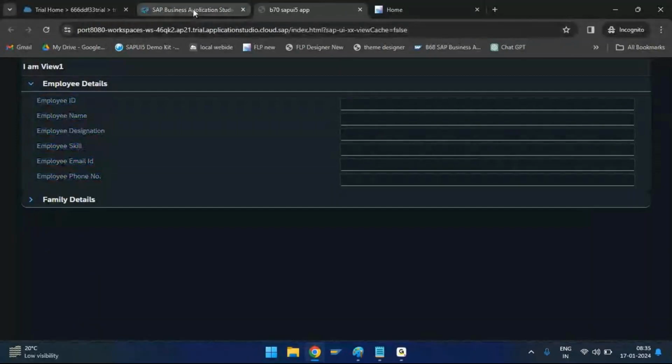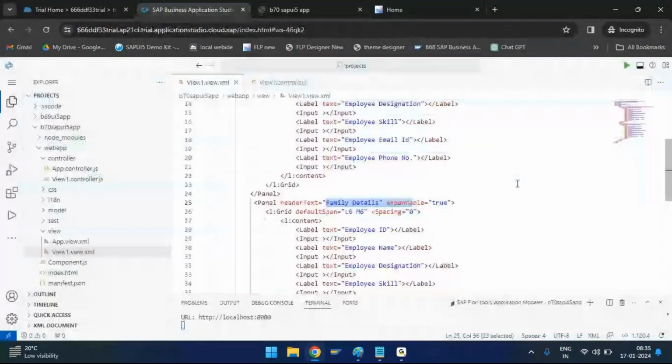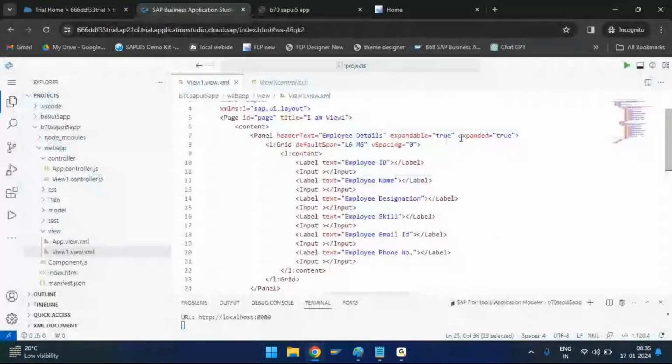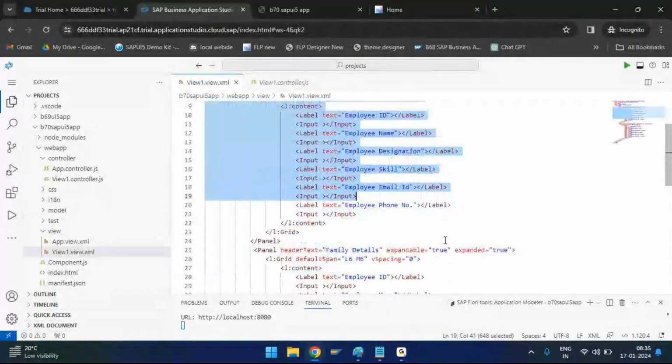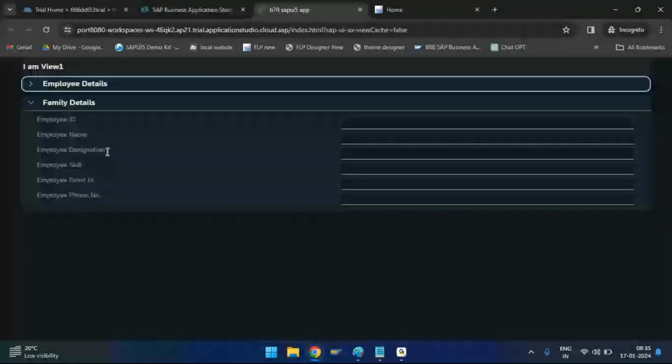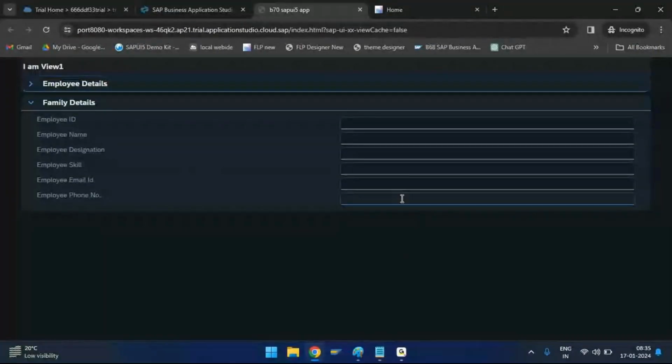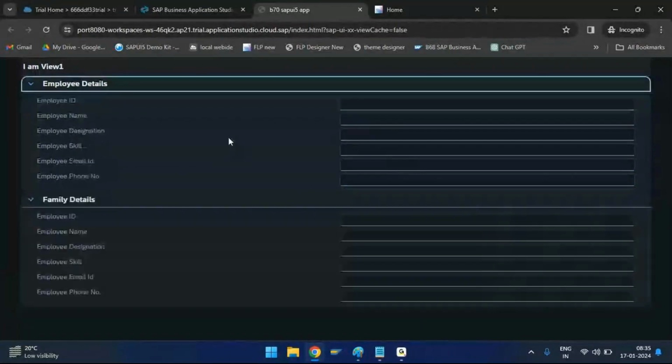But if you reverse the property, for example, if I cut this and keep this for the family details, now you can see employee details will be collapsed by default, but the family details will be expanded by default. I hope you understand. The family details is expanded and employee details is collapsed by default, and it is the end user's choice whether he wants to expand it or not.